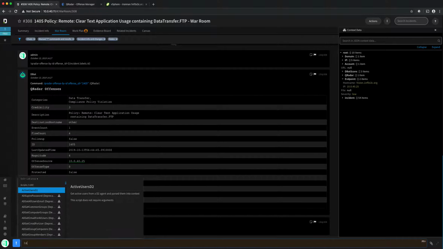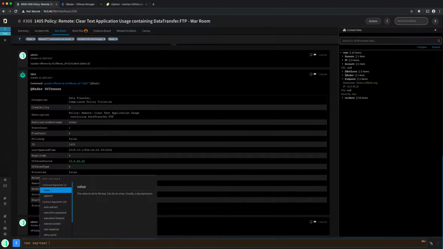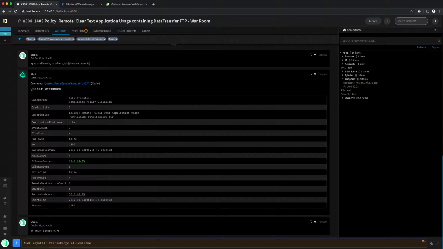So if we do what's called the set command, and we have the key, the key is going to be where we want to store it. So let's just make a new one called test, and then the value is going to be here. Oh, we lost it there. Let's do that again.